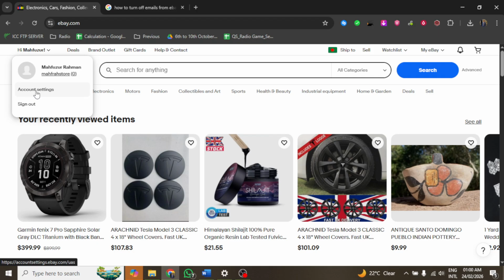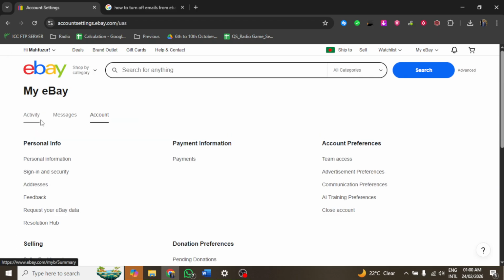Once the page loads, locate the sign-in button, typically found in the upper right corner of the screen. Click on this button and enter your account credentials to log in. If prompted, complete any additional security verification necessary to access your account.